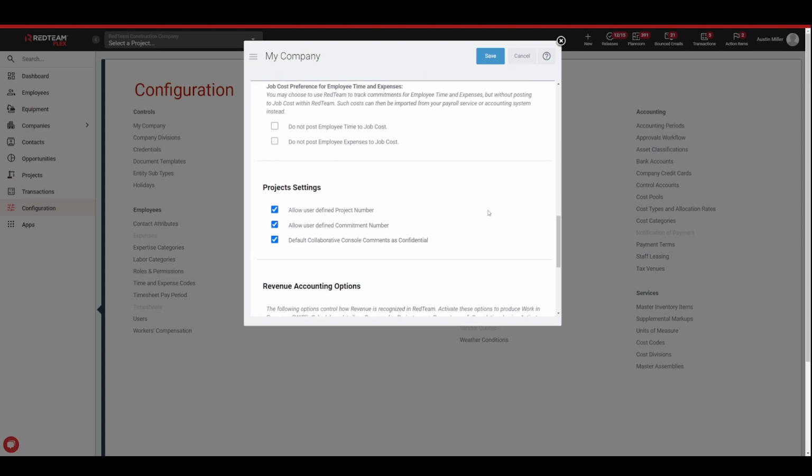All right, next we have some project settings. Essentially, I like to talk about you have the option to allow user-defined project numbers. RedTeam has its own numbering system, but if you want to continue using your own, feel free to check that box. You'll then be able to renumber the projects once you create them. And then same thing with the commitment numbers as well.